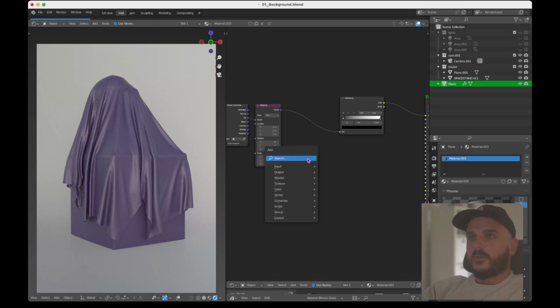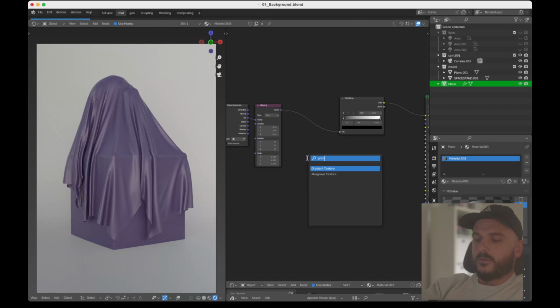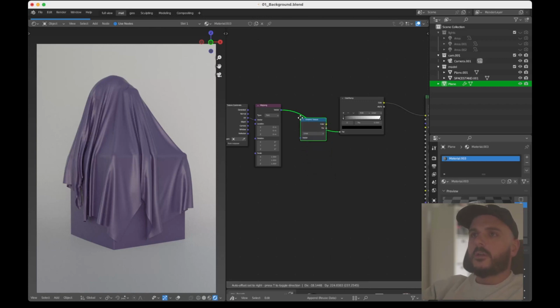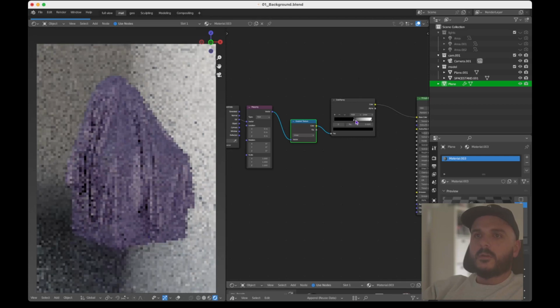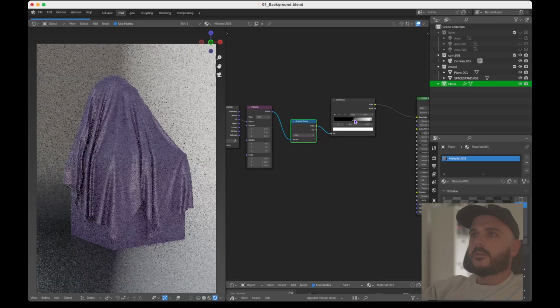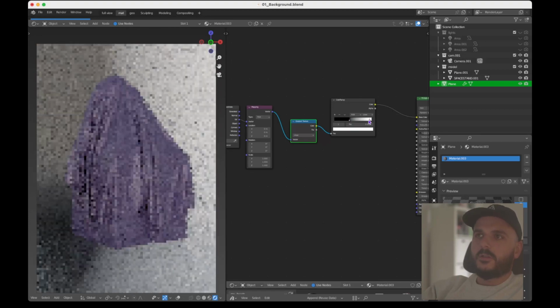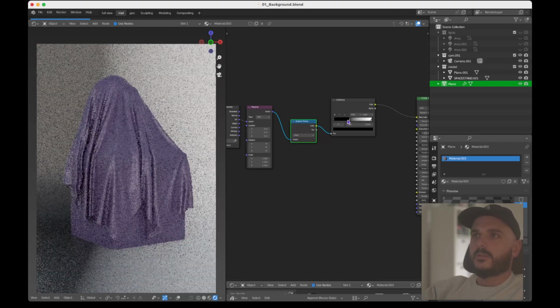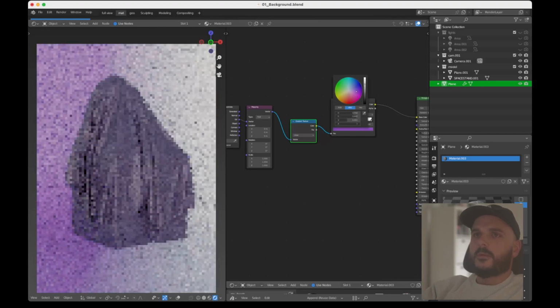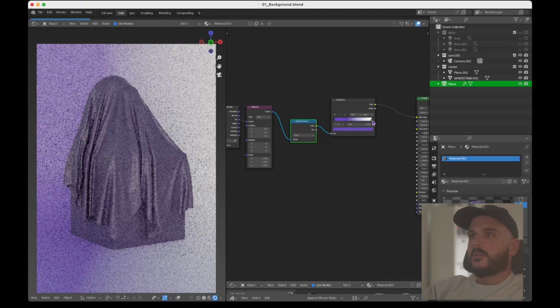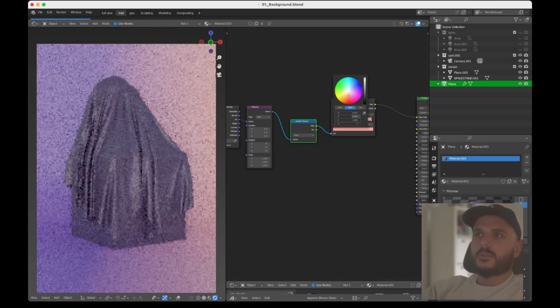Okay, we need another node. Hit Shift A, search for gradient, and we plug in the gradient, and now you can control with the color ramp where the gradient is positioned, or in this case how sharp the gradient is. So let's give this a color, something like this. Let's go into orange here.